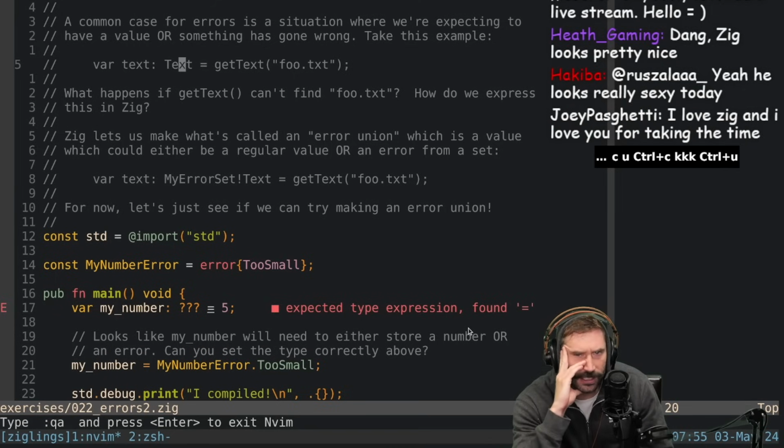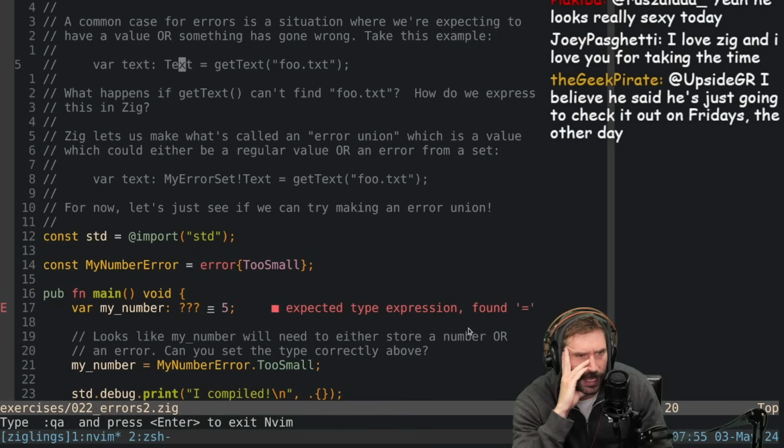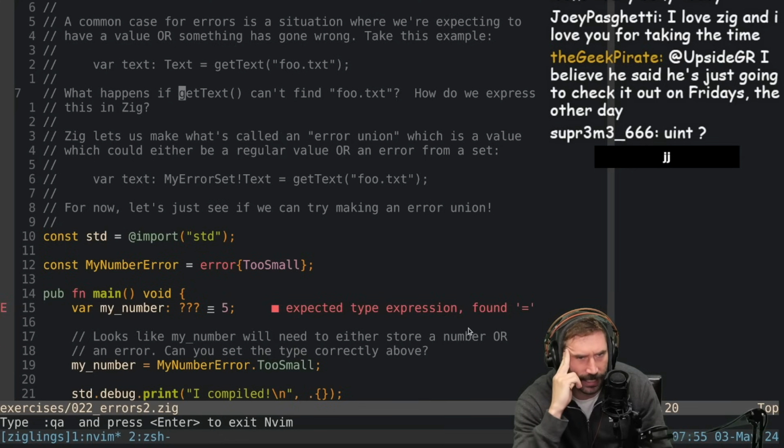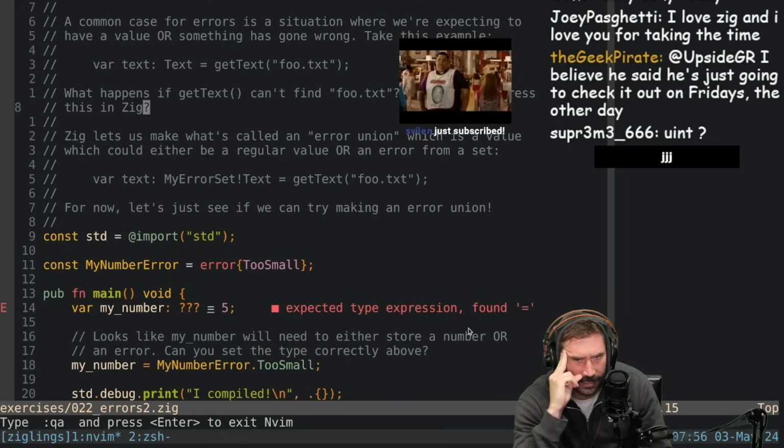A common case for errors is a situation where we're expecting to have a value or something that has gone wrong. Yes, I like this. Take this example: text, get text foo. What happens if get text can't find text foo?